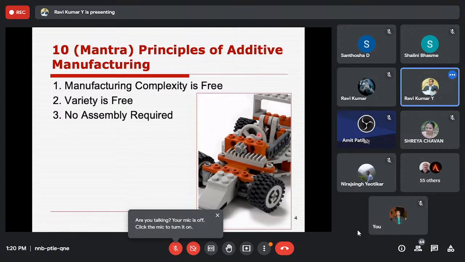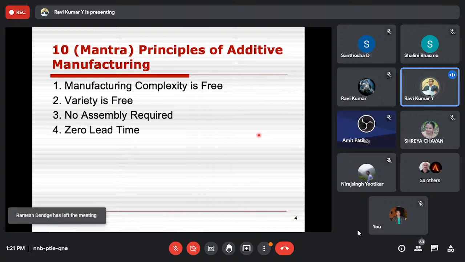It doesn't require any assembly at all. So at least what we can do is a lot of part consolidation in your product. That will add value to your product rather than working with several components, right? So you have a unique advantage of that, and you have a zero lead time.